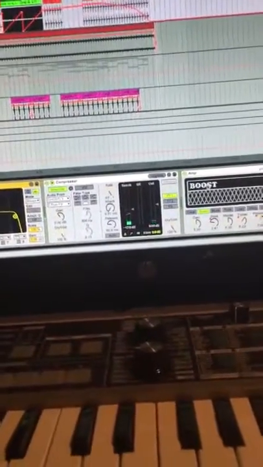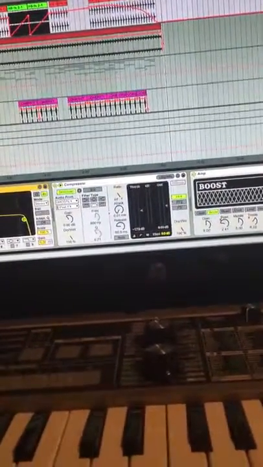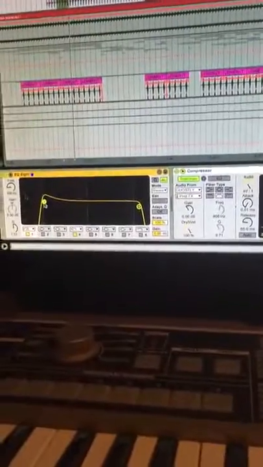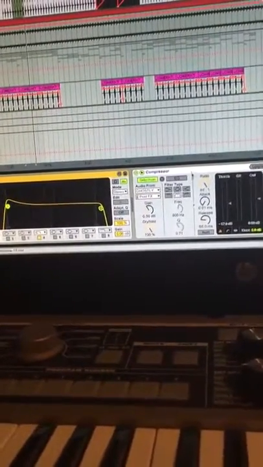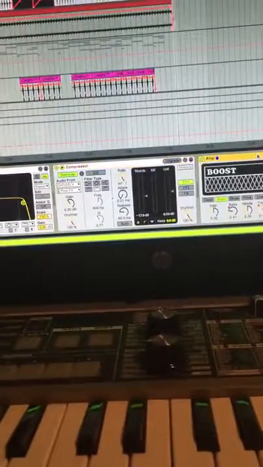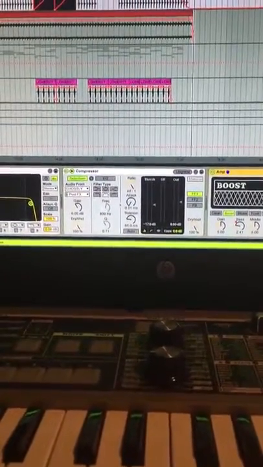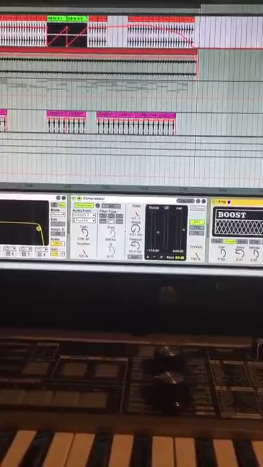Sorry, let me just turn this off. I have a delay and an amplifier on it. I boosted up the low end frequencies here at around 100 hertz. But I really didn't do much. Got the sidechain going on, and I have a soft tube amp that's a standard instrument or effect in Ableton.